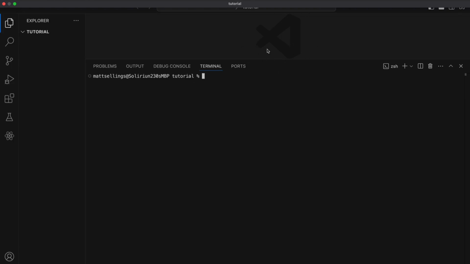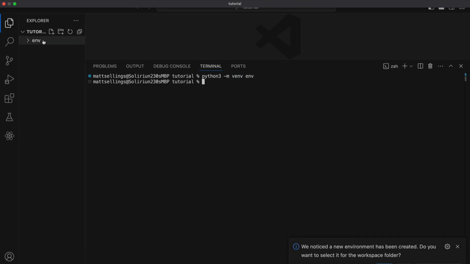I'm in my Visual Studio Code. I've got my terminal open, and the first thing we want to do is create a Python environment. So I'm going to do python3 -m venv, and then we'll give it a name, and we'll call it env, so env for short. It's going to create this env folder here. Then we want to activate it, so we're going to do source, the name of our environment folder, and then /bin/activate. You can see it's going to activate our environment.